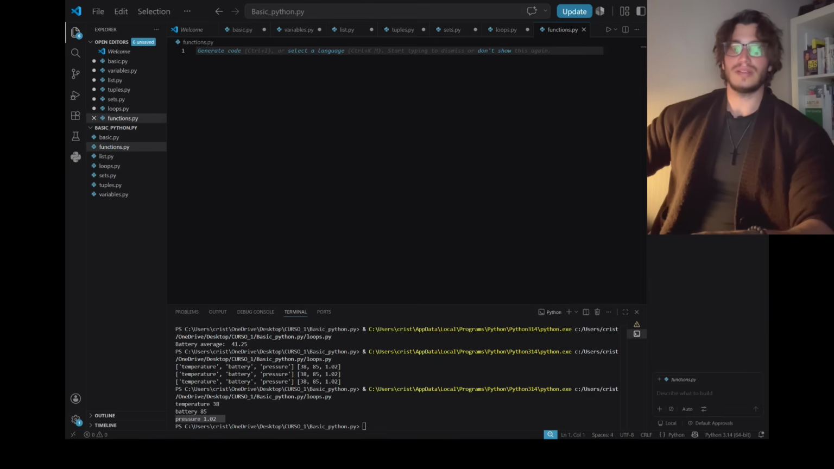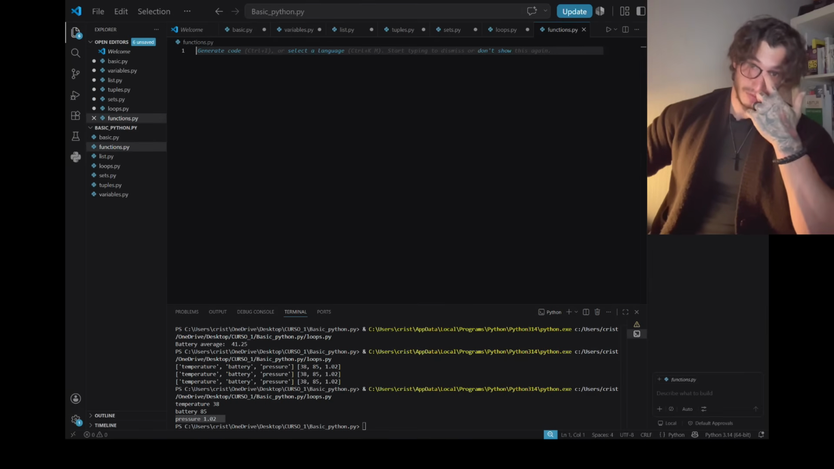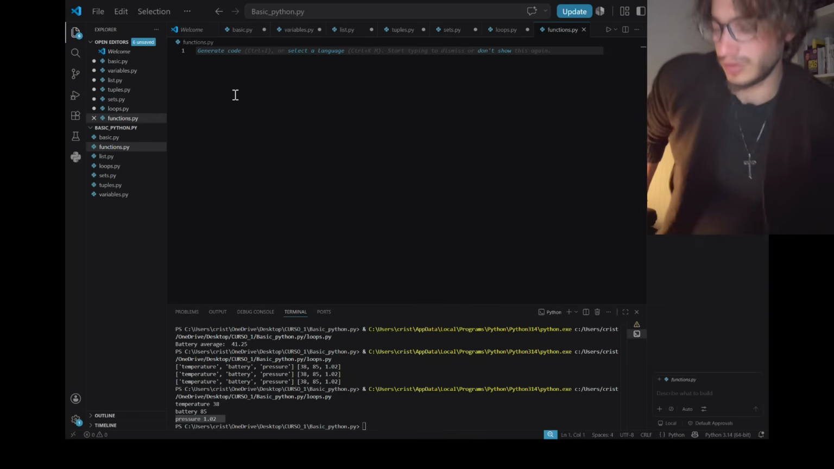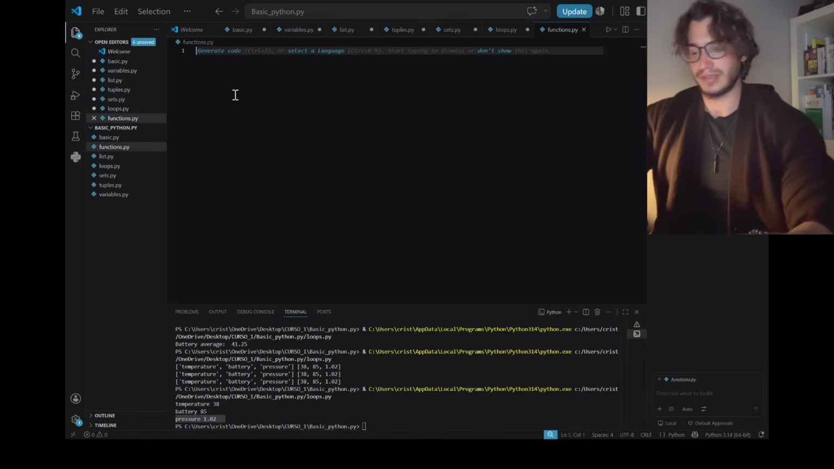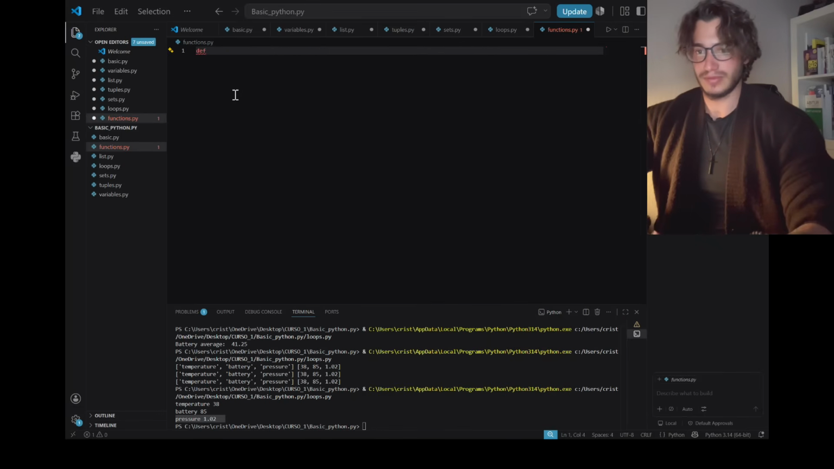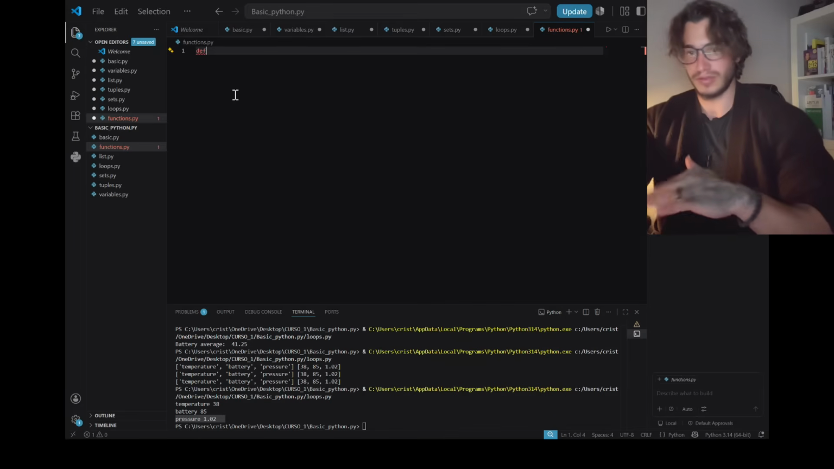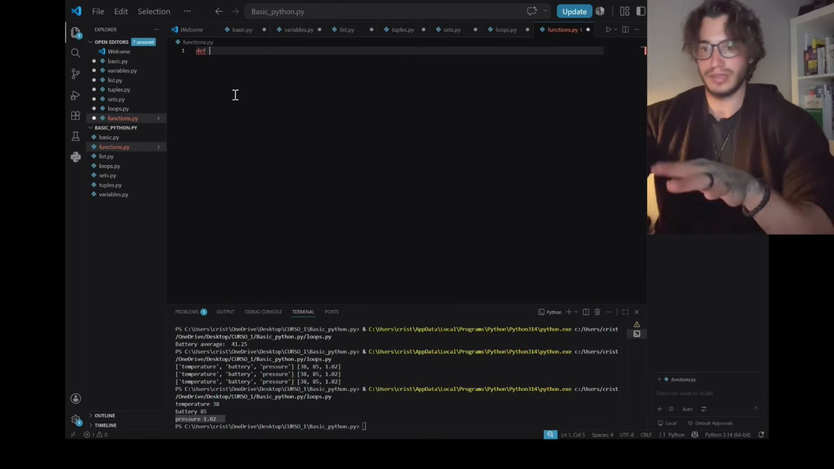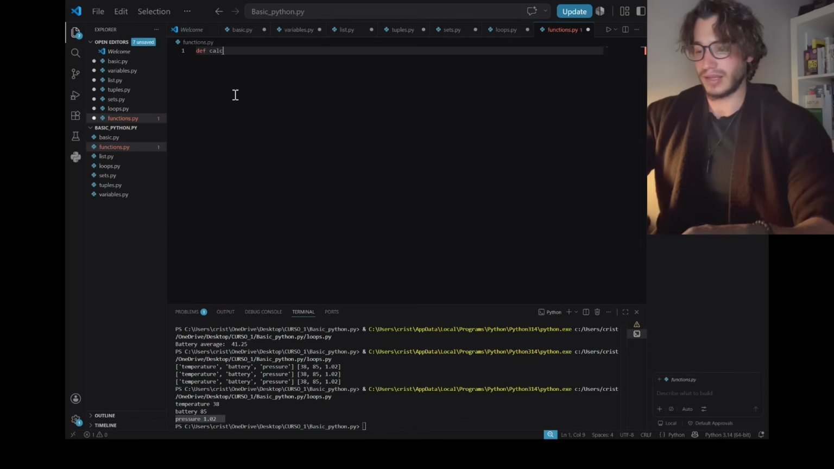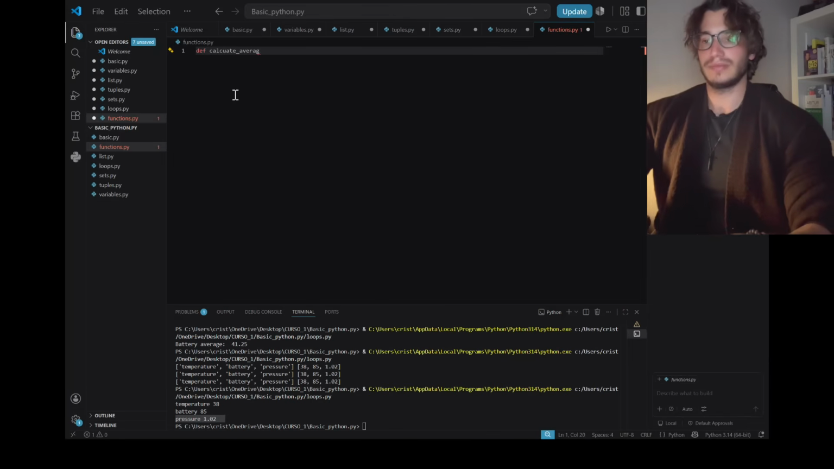Okay, I think this function is a bit confusing to start with. But let's see. Maybe if we start with the difficult ones, then once we do the easy ones, it will be even better. So every function starts like this, which is called the definition of the function. Every function starts with def, and then calculate average. I'm going to explain it now. Readings.